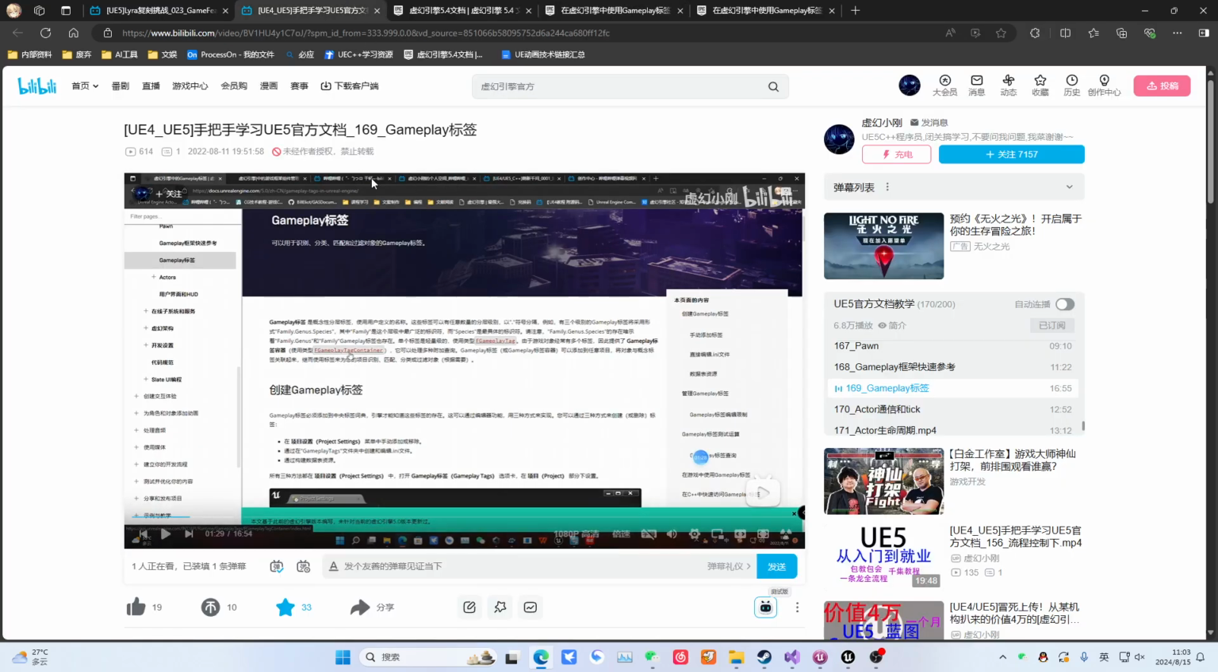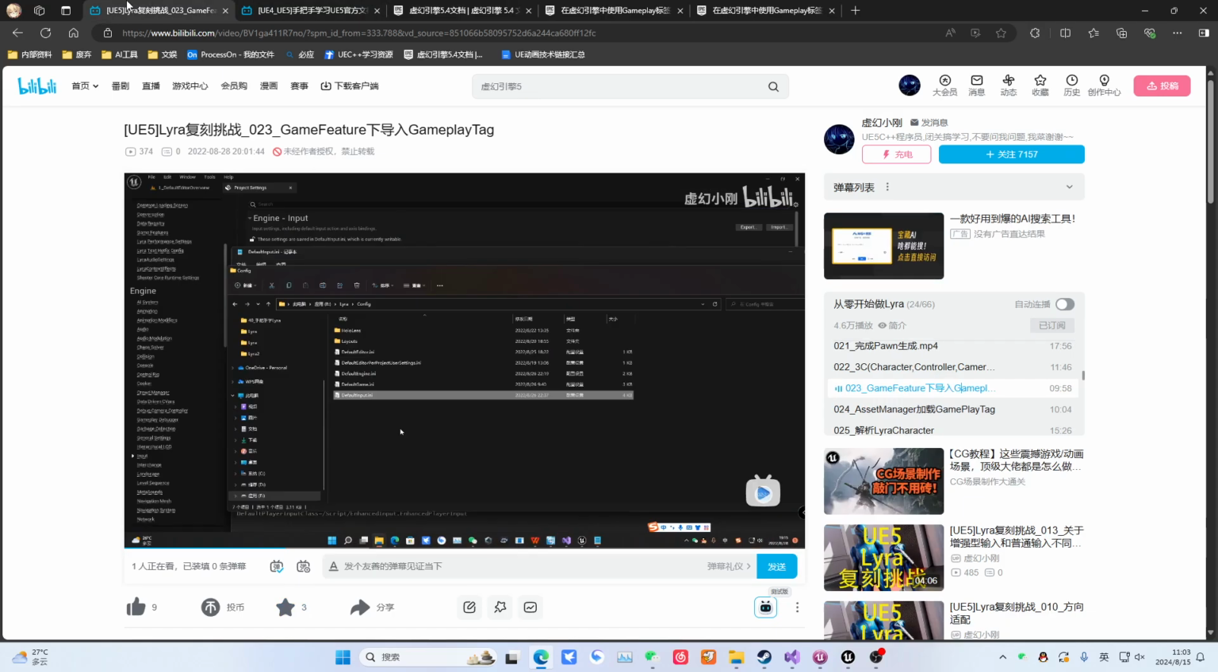Actually, we have already covered this before. In our blueprint documentation tutorial, lesson 1169, we talked about GameplayTag. And in the advanced tutorial, in the advanced course by Real Master, under gaming feature, we use this GameplayTag. We also covered it here. If you're interested, you can go check it out. If you're not interested, that's totally fine. These are all free courses.